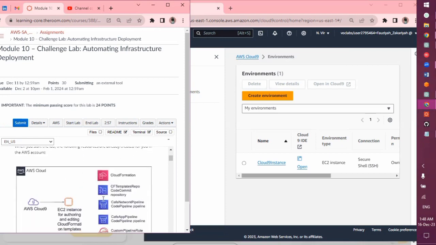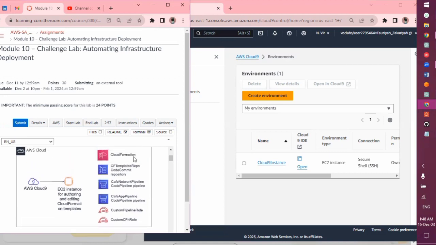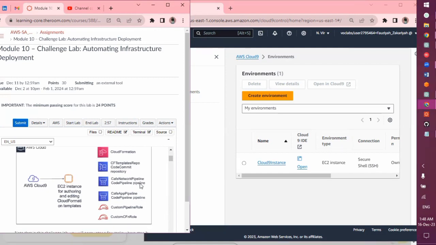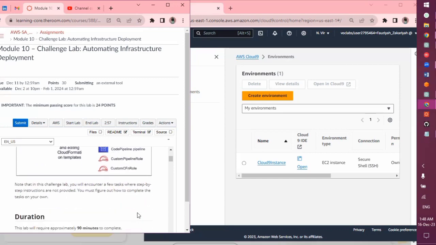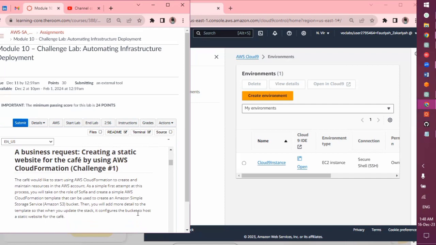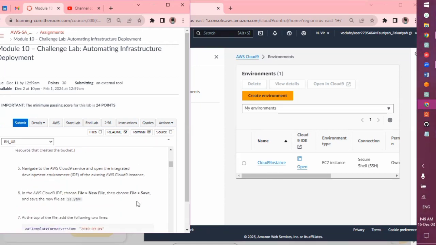I've started my lab. At the beginning of this lab, we already have a Cloud9 instance. And then we have these other things provisioned: a CloudFormation template, the CodeCommit repository for this template, the network and application pipelines, as well as the roles for these pipelines. So the very first thing we want to do is create a static website for our cafe by using AWS CloudFormation. We're going to create our CloudFormation templates from scratch, which is quite awesome. The last time we had the CloudFormation templates already built for us. So we're going to do this now by ourselves.